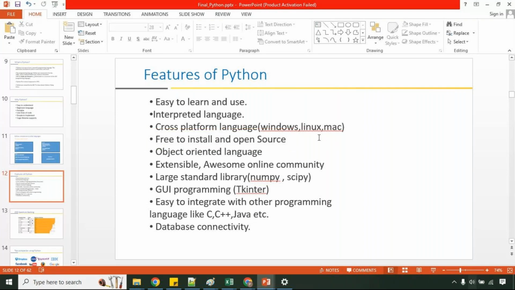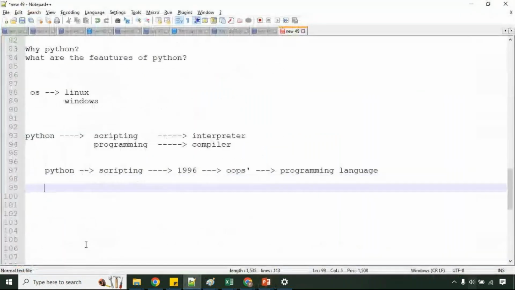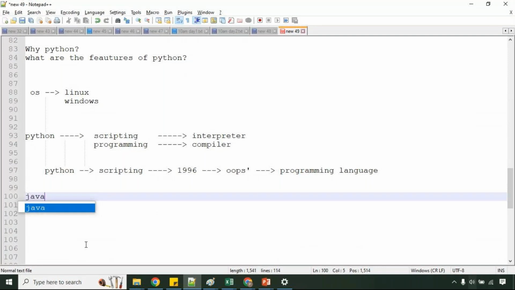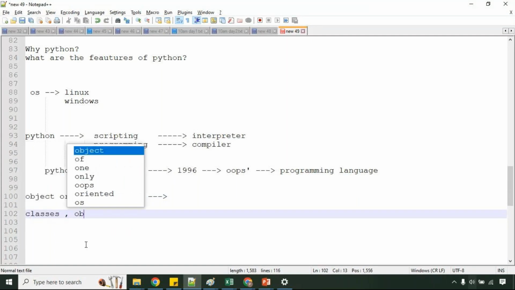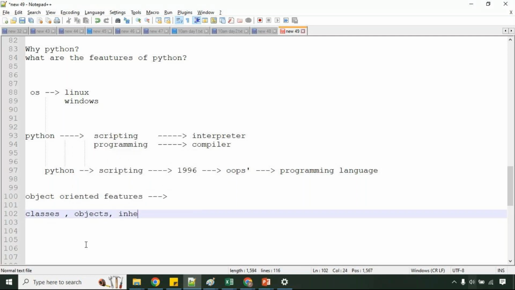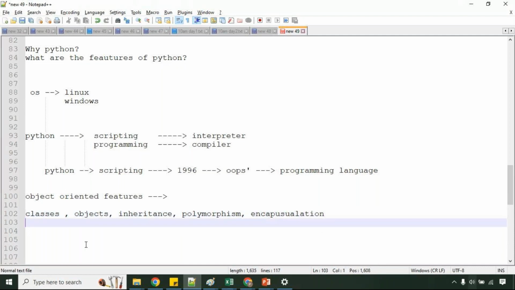And object oriented, guys. Those who have already learned Java know the features of this, the object-oriented features: classes, objects, inheritance, polymorphism, encapsulation. Whatever the OOPS features, everything is supported in Python.